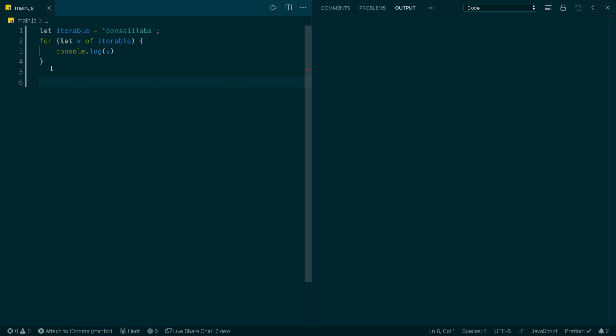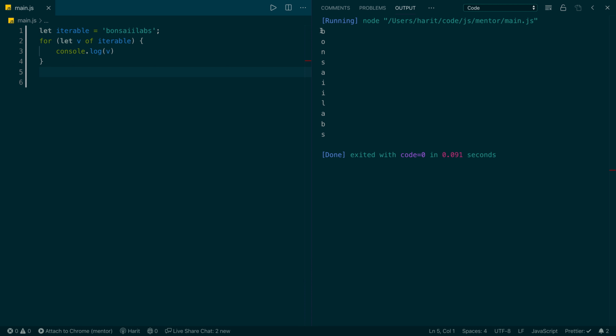So as you see, we are using a for of loop and we are iterating over the iterable object. For every loop, we are putting the value inside the variable called v, and all we are doing is printing out the value on the console. Let's run it. So as you see at the output, since a string is an iterable, the for of loop picked every character of the string and printed that out on the console.